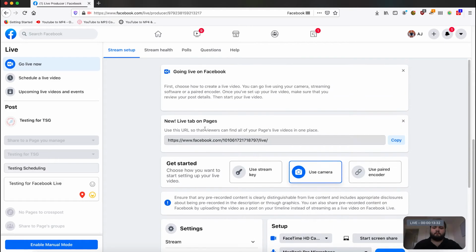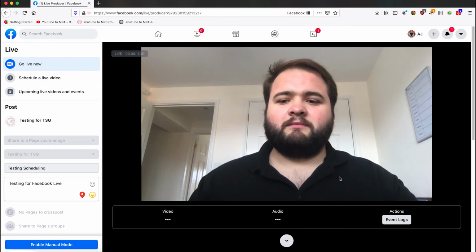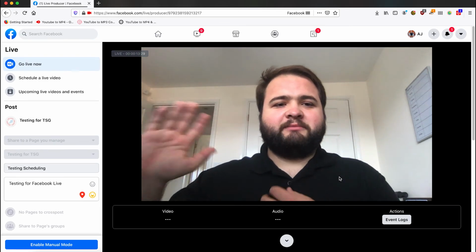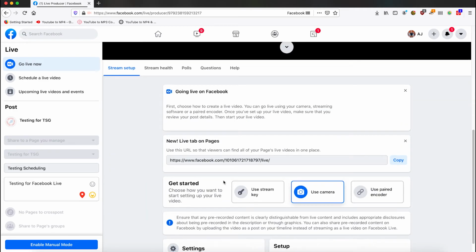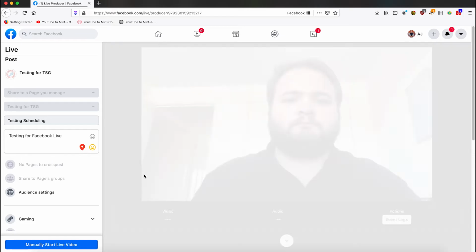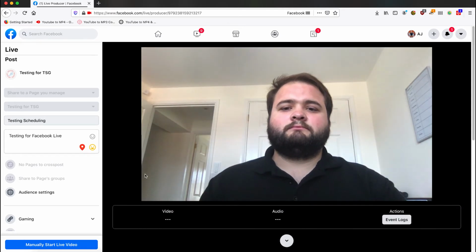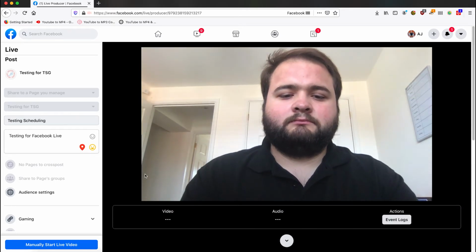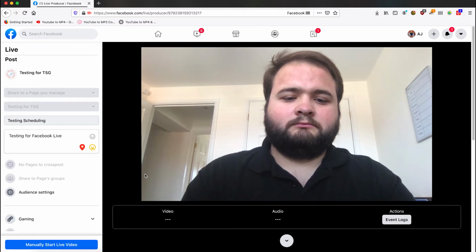And there we go. And then you should see my face. There we go. That's me looking all happy. So yeah, there's the options we've got. You'll notice in the bottom left hand corner it says enable manual mode. Now, what is manual mode? It says that instead of starting automatically at the time we scheduled, we can just start it when we're ready. And then you'll see it changes to manually start live video, and in a moment I'll click manually start live video, and there we go.